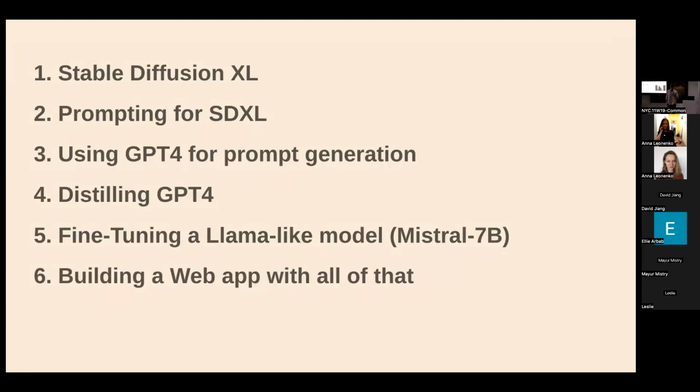Stable Diffusion is a text-to-image model, which means it takes in some prompts and generates a picture. And quite recently, a couple months ago, there was a new version of Stable Diffusion released called SDXL, which offers better quality and higher resolution. My talk is going to be more hands-on, and I'm actually going to show you some code.